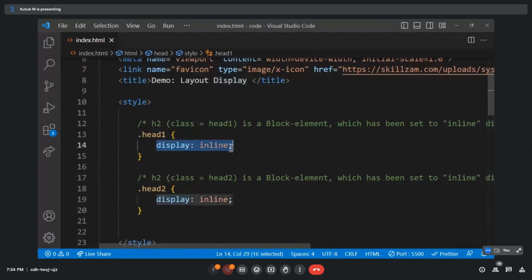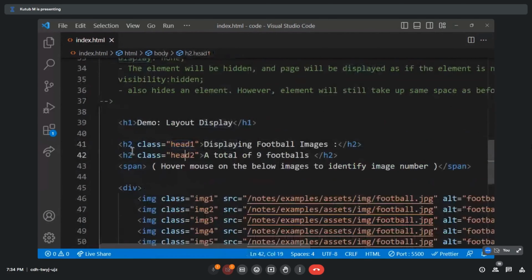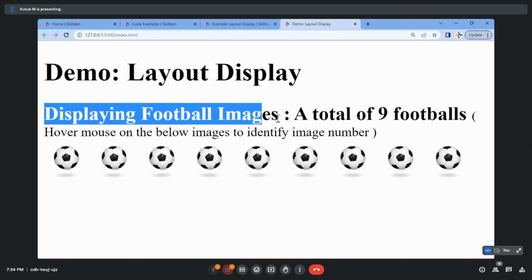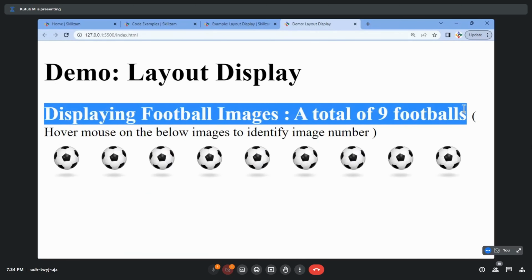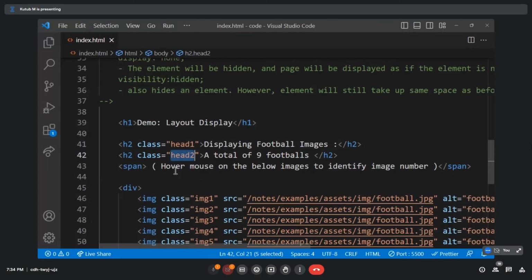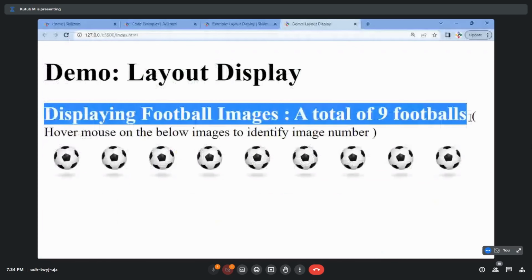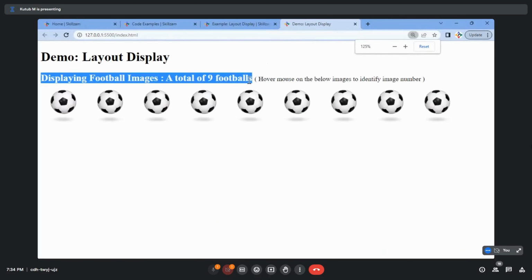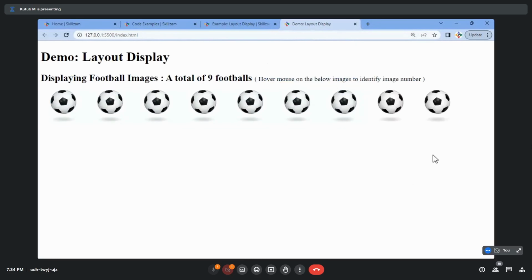Display is equal to inline for heading 1 and display is equal to inline for heading 2. Both of them, head 1 and head 2, are H2, but they have been given separate class names. That is the reason they are appearing in the same line now. All right. Now, anyways, span is an inline element. That is the reason it is just appearing next to it. If I zoom out, it is just appearing next to it, which is acceptable because span is an inline element.